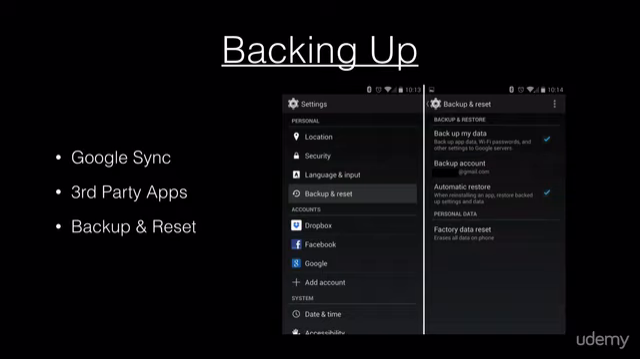Now, there's a lot of third-party apps when it comes to backing up as well. There's things like My Backup Pro, there's Dropbox, there's a whole bunch of different backup applications that you can use, and it's all up to you. You can look in the Google Play Store, you can do a Google web search, and look up all sorts of different third-party applications to back up your device as far as data.